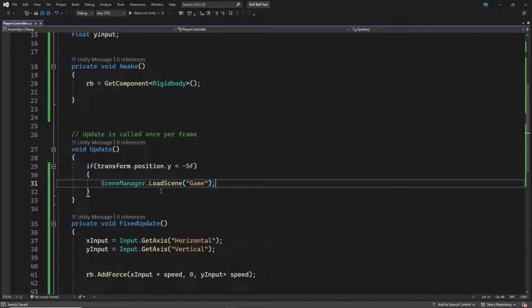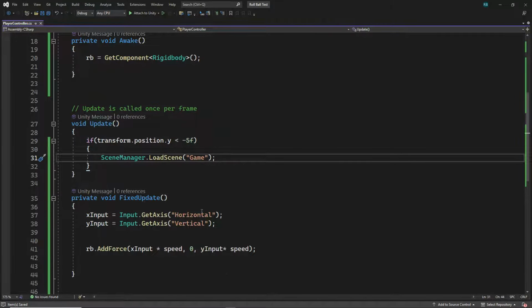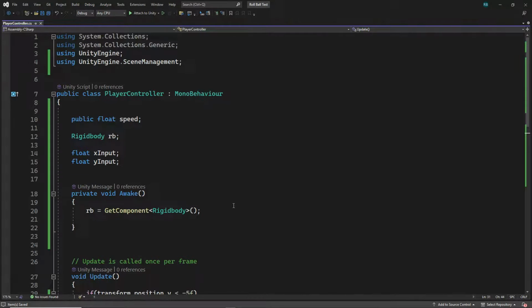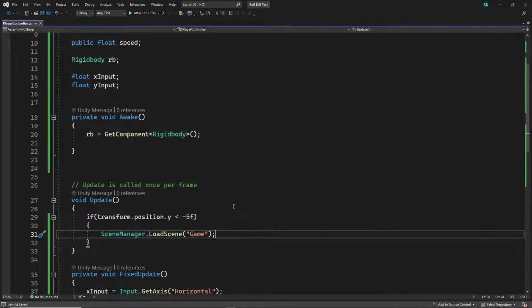So whenever our ball falls down, we want to reload the scene, otherwise we want to simply control the ball left and right, forward and backward by pressing the up, down, left and right arrow keys, or by pressing the WASD keys. So now we have written all the necessary code for the player controller. Let's save this code and go back to Unity to see how this is working.